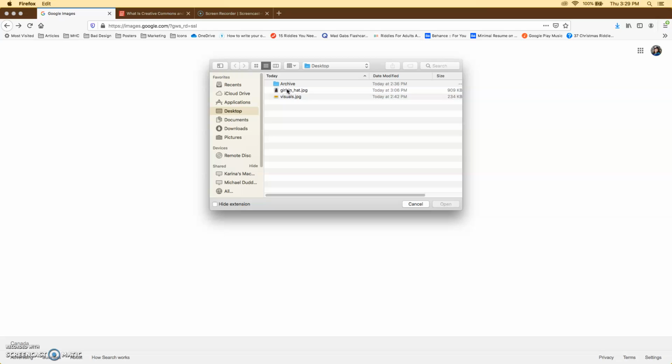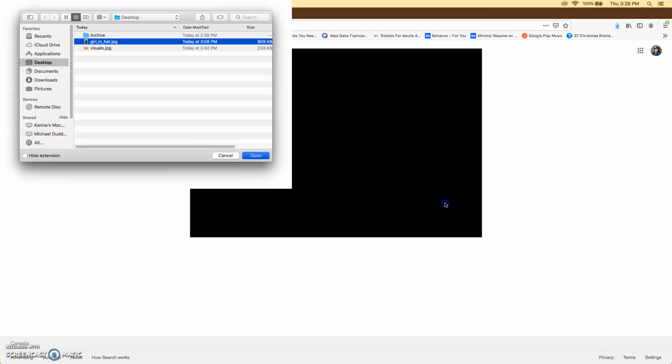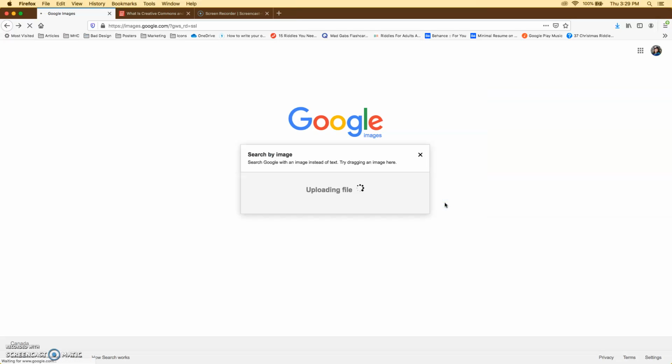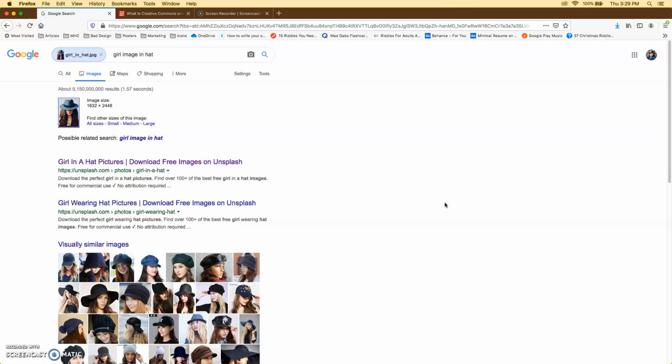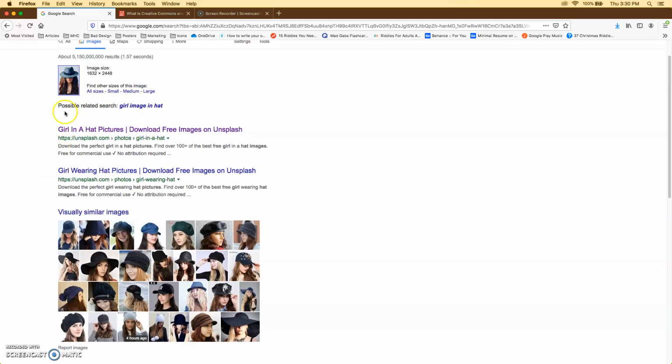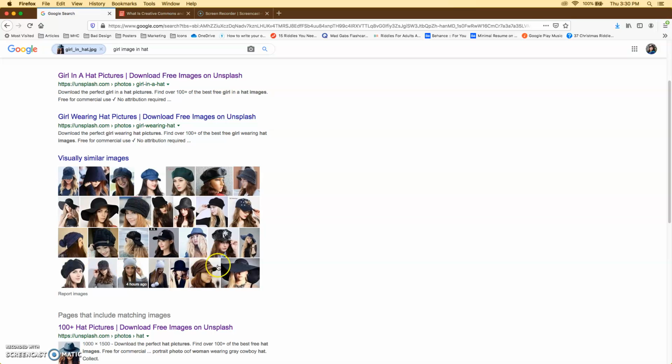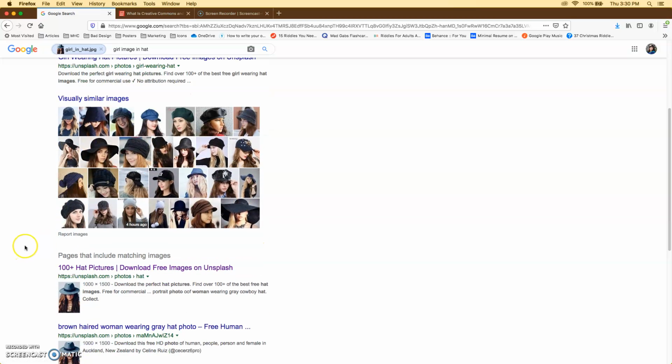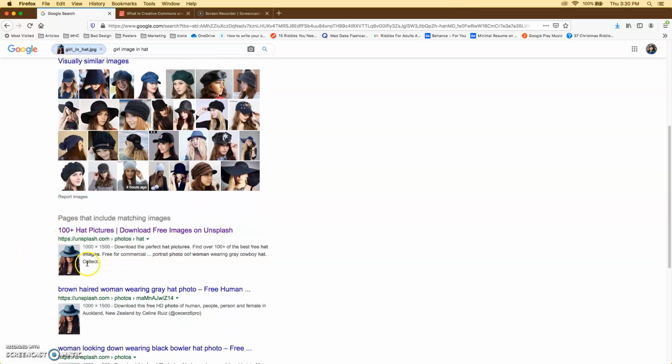Okay, I've got a picture here, a girl in a hat. So it's just a general picture of a girl in a hat, but I have no idea where it came from. So here's the picture. It knows possibly where it came from, or related searches. It gives us visually similar images. And then underneath, it actually will show me where this picture shows up on the internet.